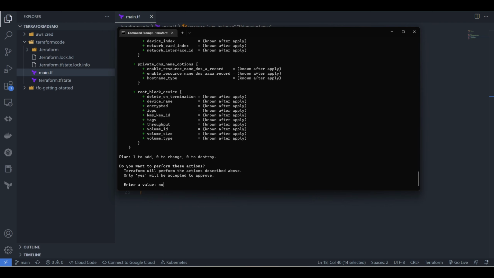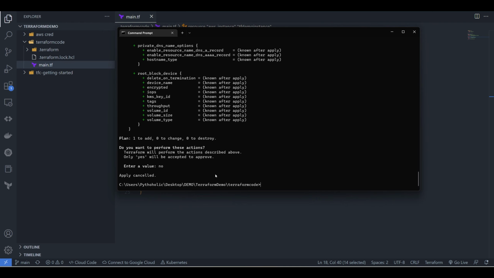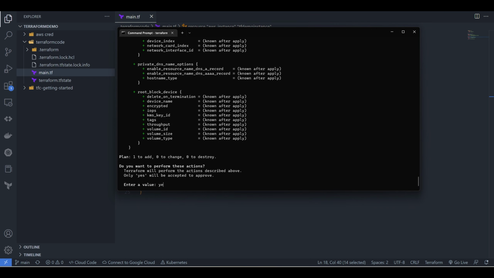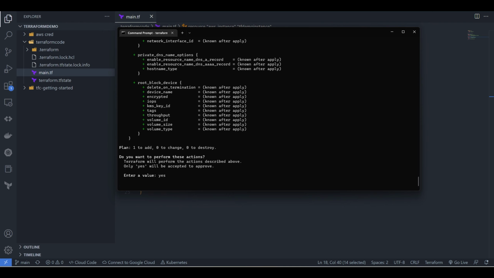What if we do no? Apply is cancelled. So that is something that we don't want, isn't it? We want to apply this change. Let's do it once again. And now we have previewed it. Just type yes and press enter.